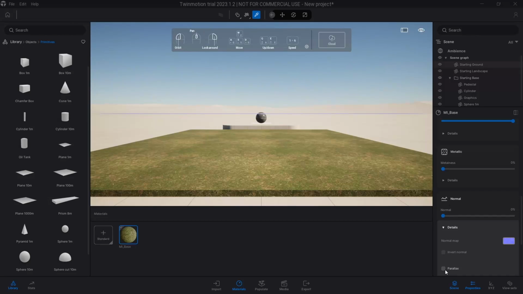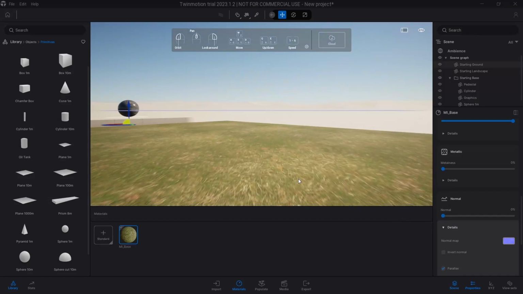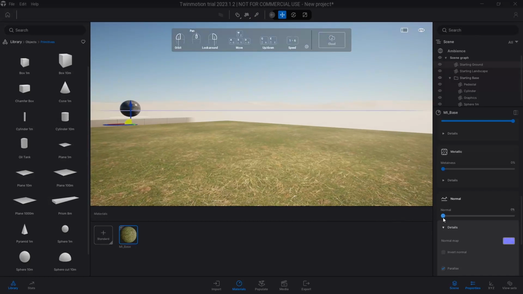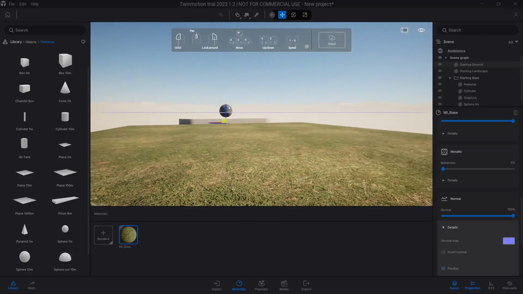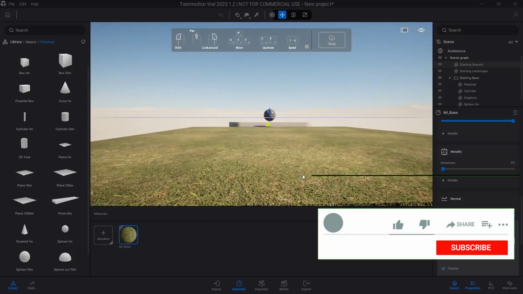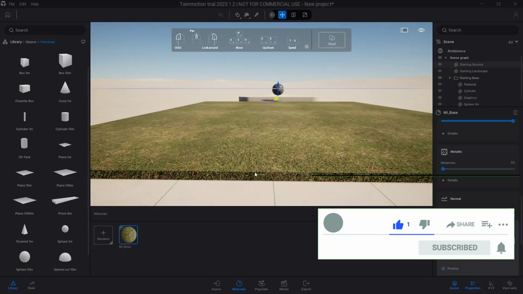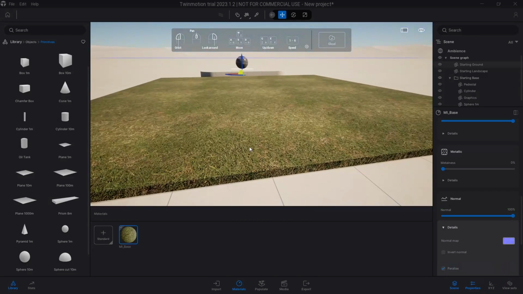We can turn on the parallax. Now you can see that it's still smooth. So what happens when I go on to increase the normal slider? Just pull that all the way up to 100, and there we go. We've gotten our normal grass texture now selected for this surface. So it looks slightly better than it was in the beginning.